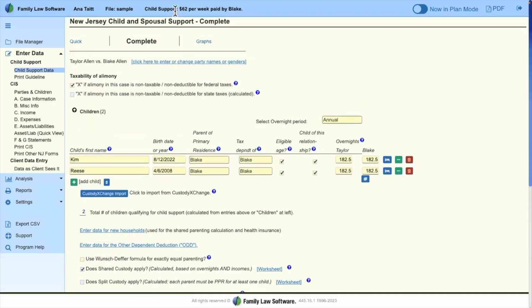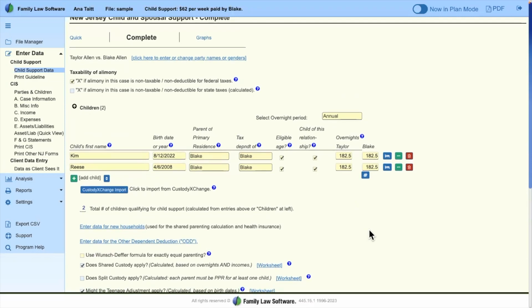So number 1, you have the option of jotting down these numbers on pen and paper as you are dealing with your 50-50 time sharing case to find out what is fair for the parties, what's best for your client. There's a little bit of art involved in this. So option 1, like I said, jot it down as you go. Option 2, at any time, you can click print guideline and you can print the worksheets and write a note as to how the calculation has been manipulated or changed based off of overnights or based off of the Wunsch-Deffler formula. So you're able to do that.